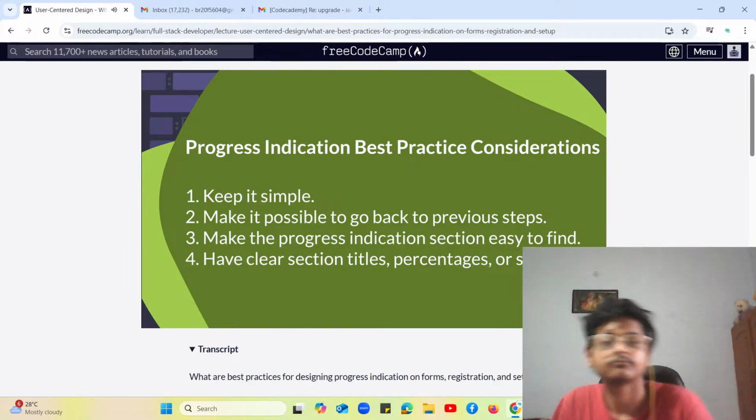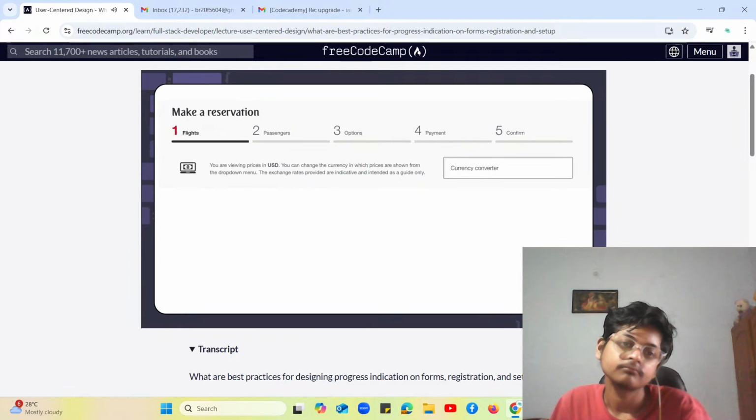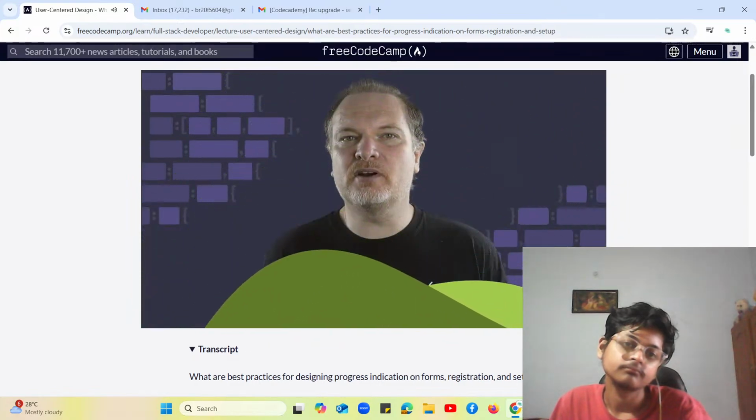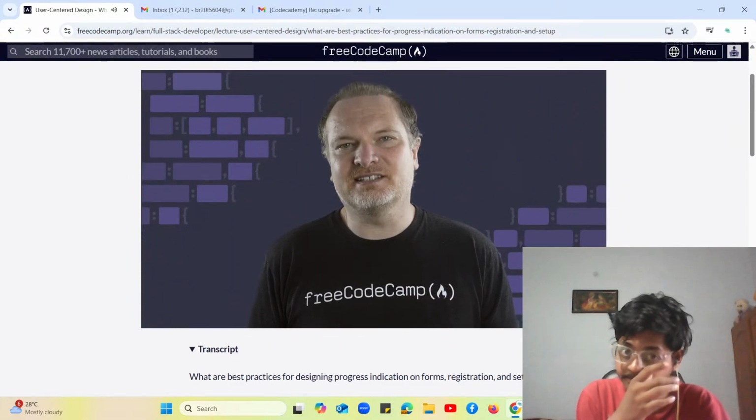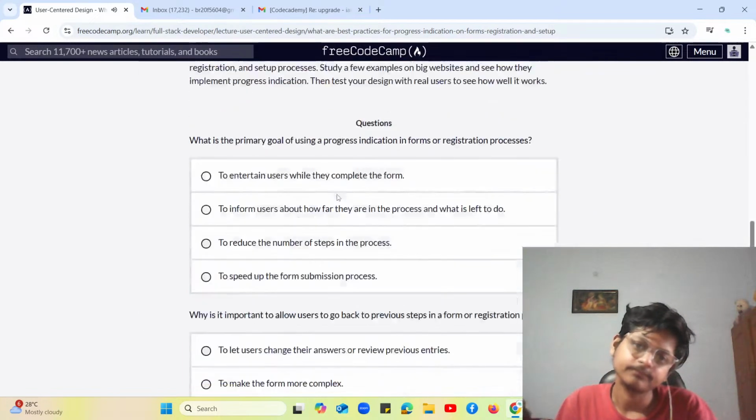Another consideration is to make the progress indication section easy to find. If the user can't find it, they won't know how far they are in the process. The last consideration is to have clear section titles, percentages, or steps. If you just have a progress bar with no context, the user won't know what it means. These are just a few best practices to keep in mind when designing progress indication on forms, registration, and setup processes. Study a few examples on big websites and see how they implement progress indication. Then test.